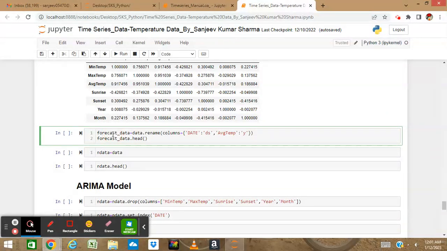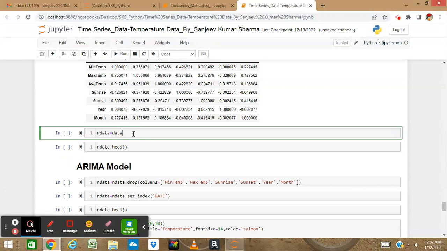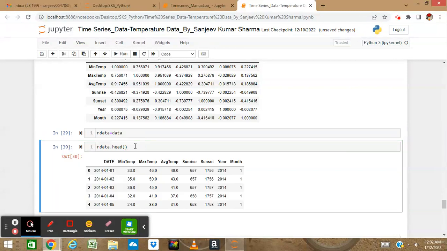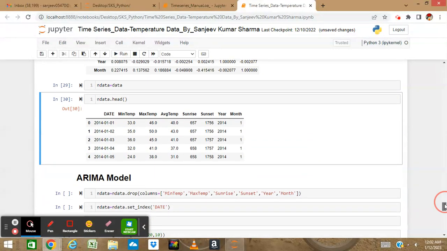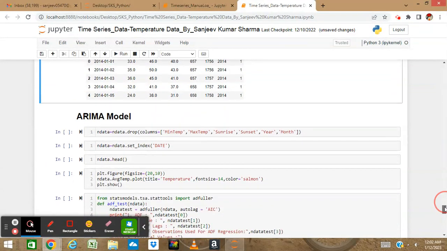Okay, now let's generate our ARIMA model. This is not something which we should do actually, so let me delete this. Now what I am doing, I am using the data, and I don't want to change anything in my original data. I just want new data. I'm converting that data to new data, and let's see the head. So I have the same data now, and my original data will not change. Why? Because I have to do multiple changes while doing the ARIMA model, right?